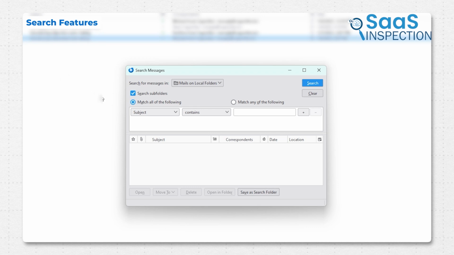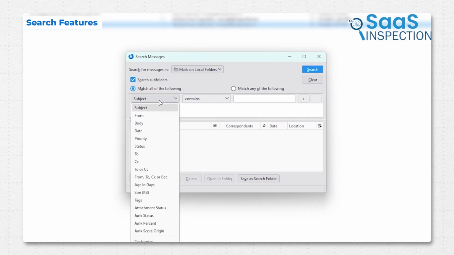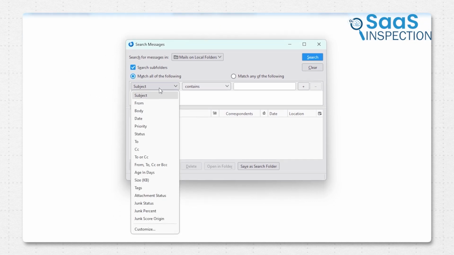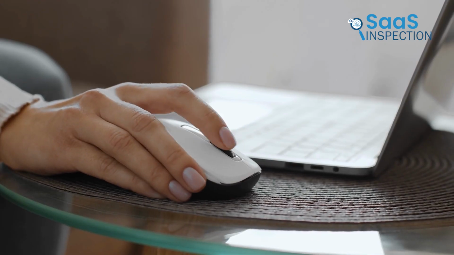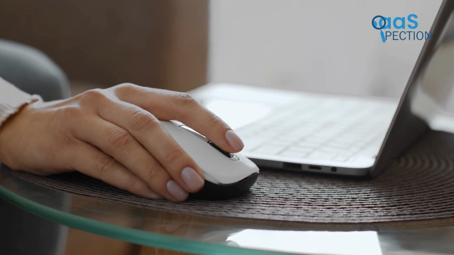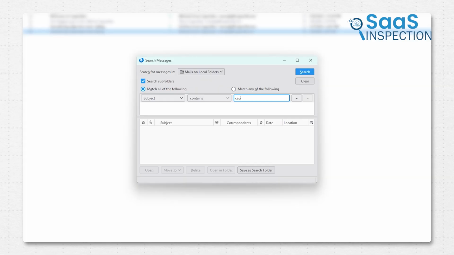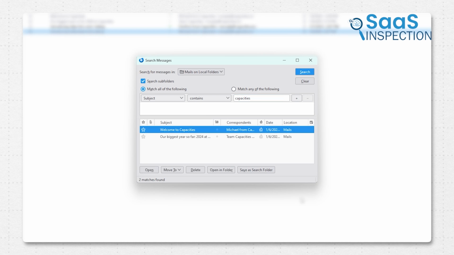Thunderbird's search functionality is detailed and precise, which allows users to filter results by attributes like sender, subject, or date. This is especially useful when searching through a large archive of emails. For example, if you're trying to locate a specific invoice sent months ago, Thunderbird's advanced search filters make the task simple.